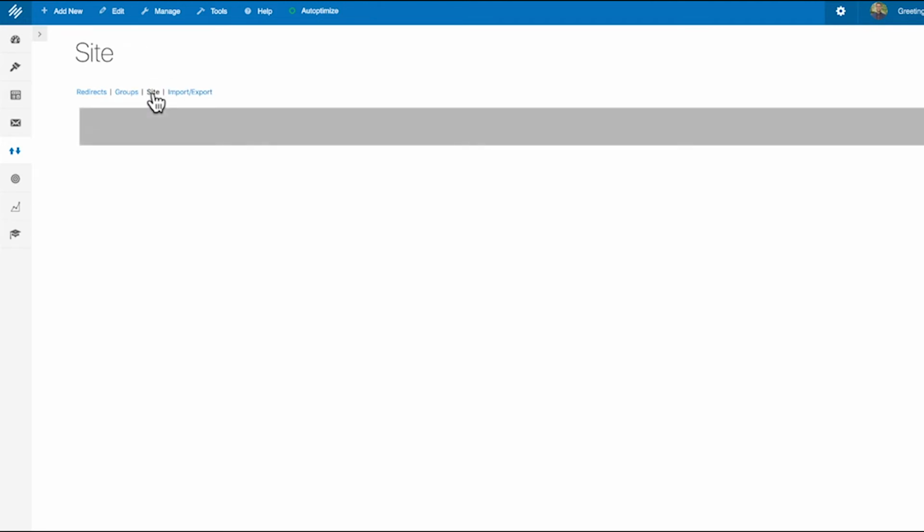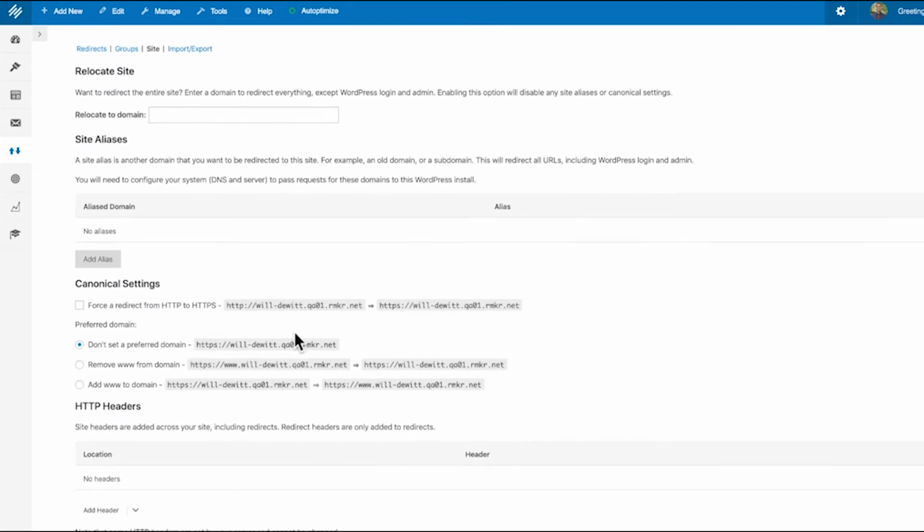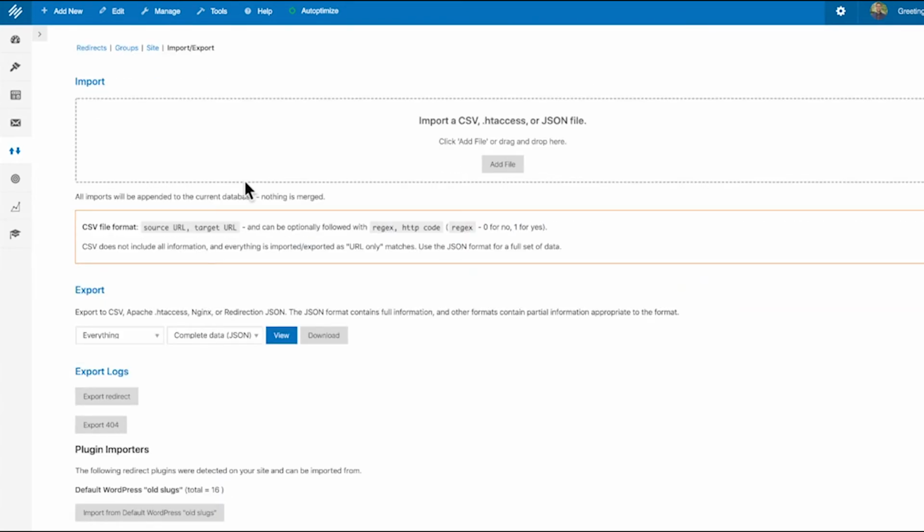Going over to the site settings here just real quickly, here you have a lot of different options for you. You can do items like relocating the site to a different domain, adding in aliases, adjusting your canonical settings, and a lot more, like adding some HTTP headers to your website. And if we go over to the import and export, as the name indicates, here you can import and export redirects as needed, which is pretty neat.